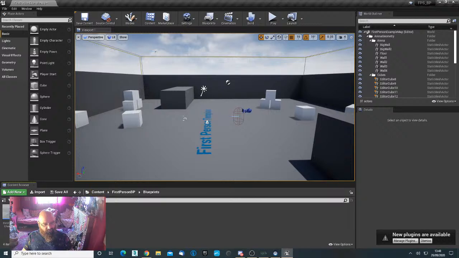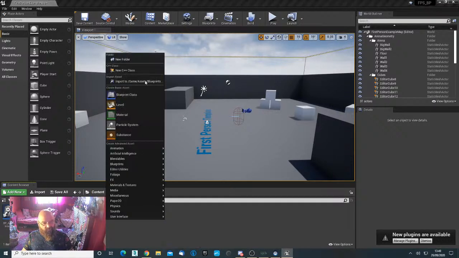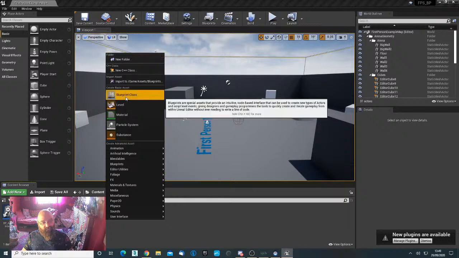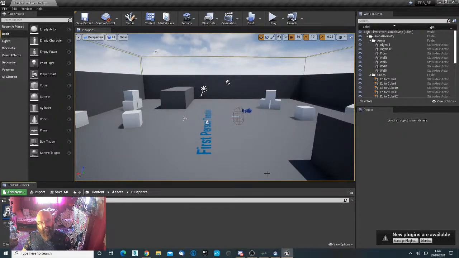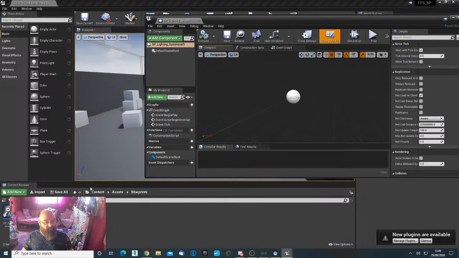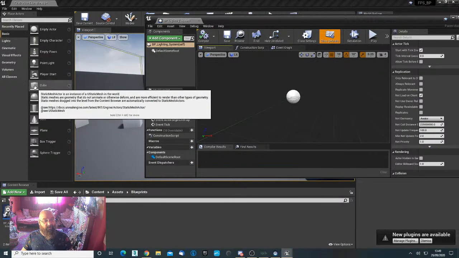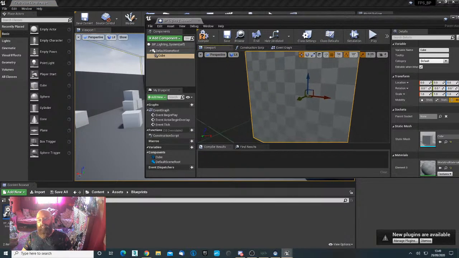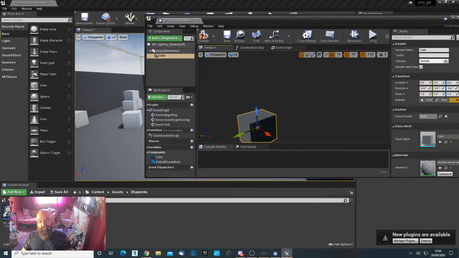If I go into my content, assets, blueprints, right click, I'm going to make a blueprint class, and it's going to be an actor. BP lighting system, and I'll open that up. I'm not going to put anything complicated in here, so I will have a cube, and I'm just going to scale this down using my scaling tools. There we are.